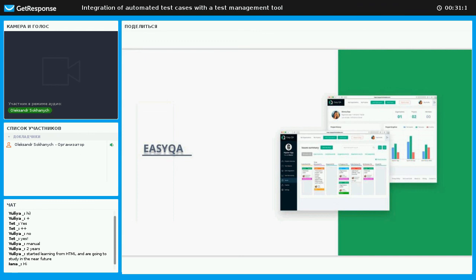You can synchronize EasyQA with Jira bug trackers and use the EasyQA SDK to catch crashes and report bugs directly from the tested mobile application. EasyQA supports two languages. It's English and Russian.